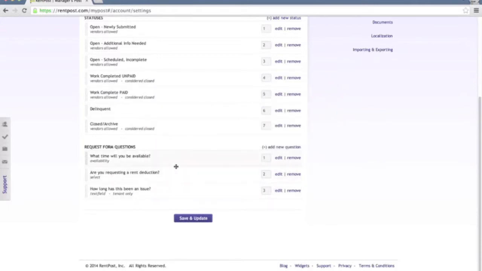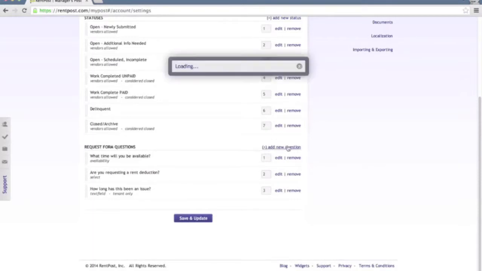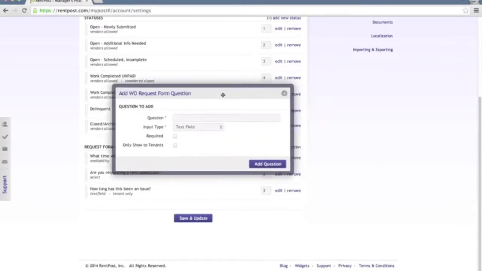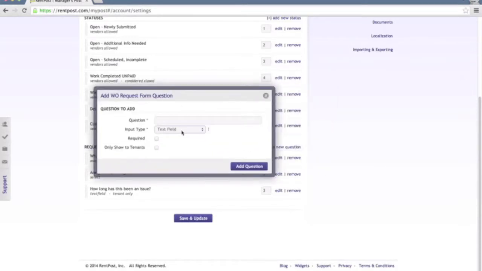Additionally, you can add custom form questions. So here's a couple examples of form questions that have been added here. You can, of course, add a new one by clicking Add New. You can type in the question, and then you can select the input type. These input types will be the type that a tenant or yourself will be required to answer. If you choose required, that's an option.